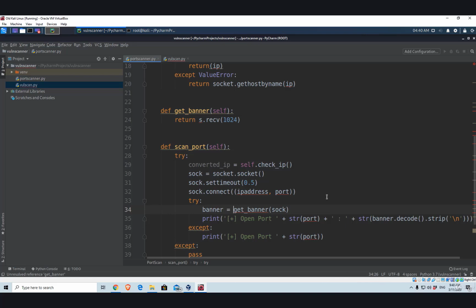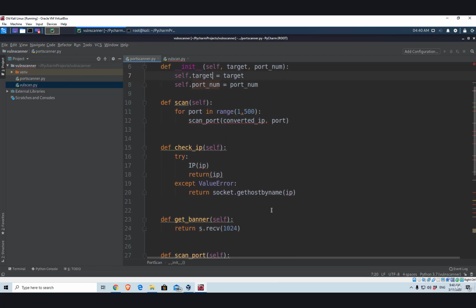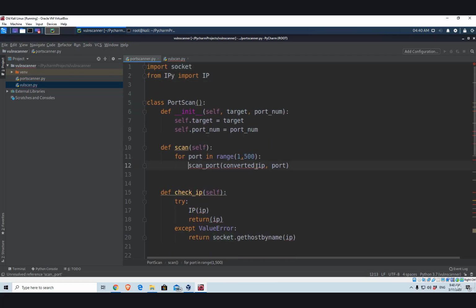Same goes with this getBanner function right here, which we can simply change to self.getBanner, and it will stop being red underlined. Let's see whether we have another function which is red underlined. Here it is, scanPort. If I simply type self.scanPort, we can see it works successfully.